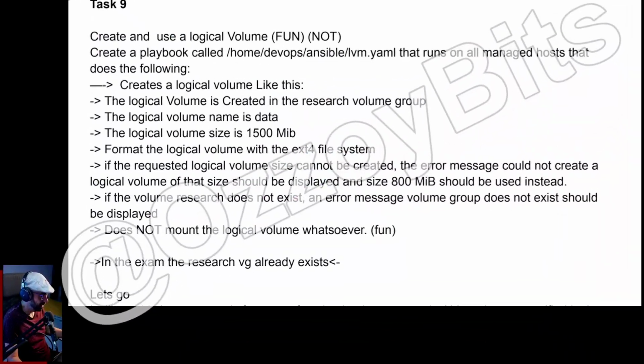Did not have enough? Let's go to task 9. Create and use a logical volume. Fun or not? Cool. Requirements are, let's get this ready.